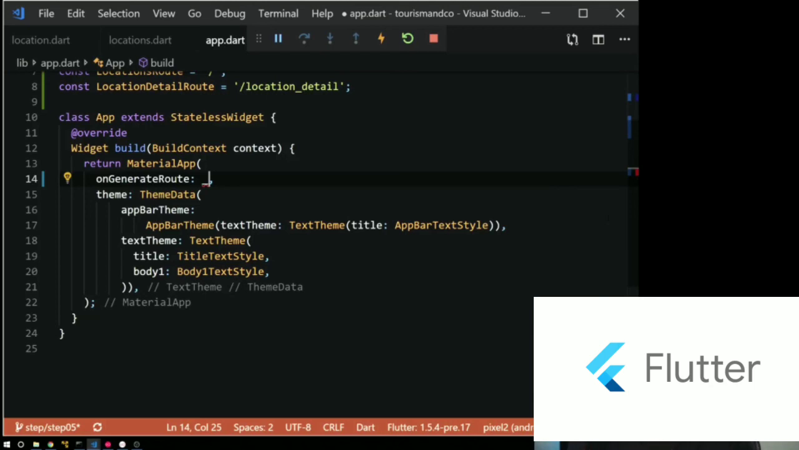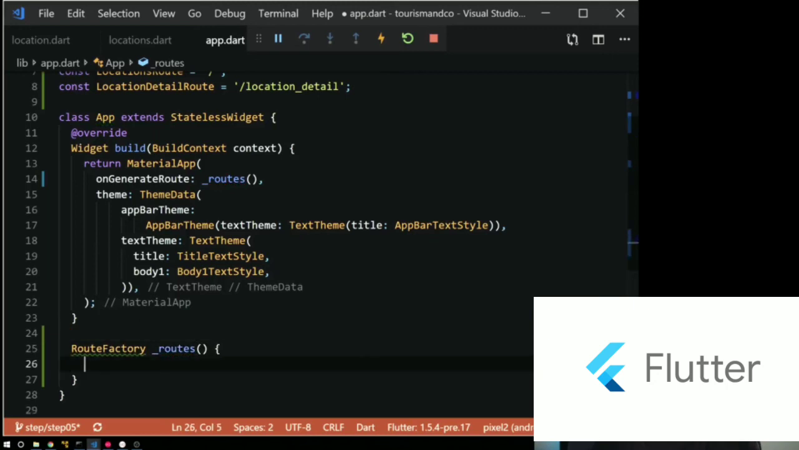So let's pass it a function we're going to implement. It's a private function, so it's starting with underscore, called routes. And now we're going to implement that here. Because it's in our app.dart, it's on the highest level, it's easiest to define that here. So it's going to return a route factory. And I'll show you what a route factory is at the end of the day, in a second, rather. And this function is going to return some data. So it's going to return an actual function.